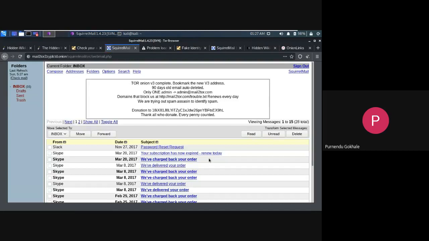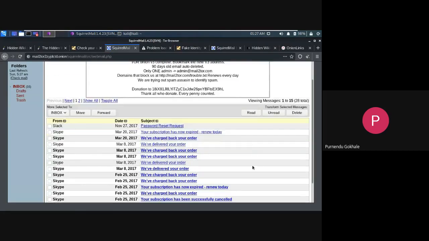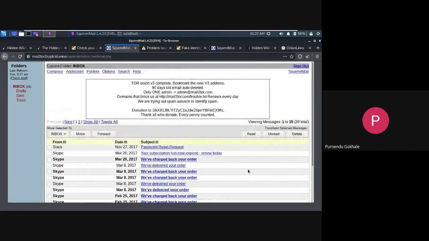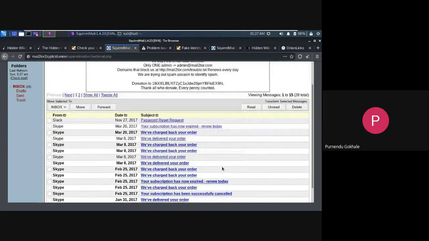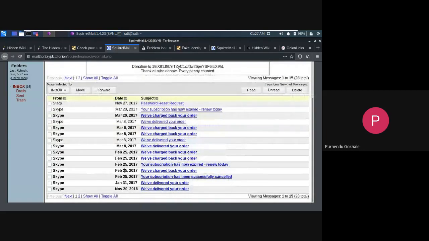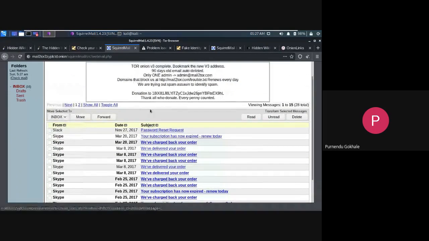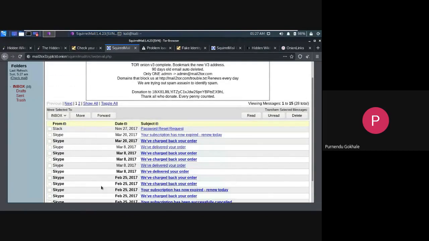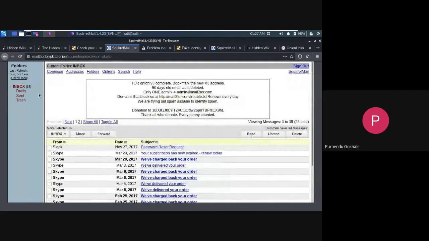So this is the mail, and I can see it was already used by someone. We can see there are mails dated to old dates. So this is it, and we can use it anywhere for doing unauthorized things.